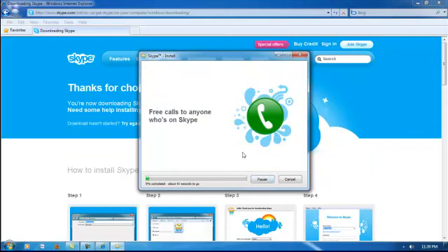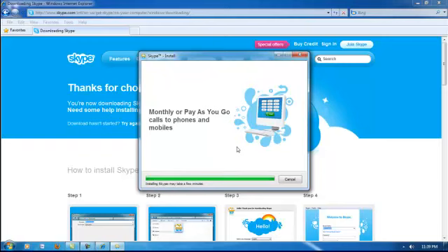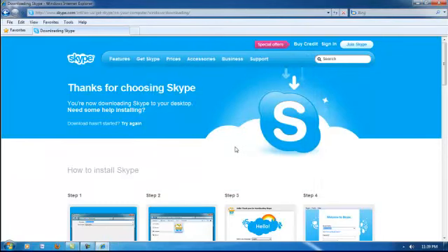Skype offers you free calls to anyone who's on Skype, so you can do free Skype to Skype, or Skype to telephone, computer to telephone calls. You also have a monthly pay-as-you-go, so you can phone phones and mobiles. And it also gives you free video calls. So the free package is pretty good, pretty useful.